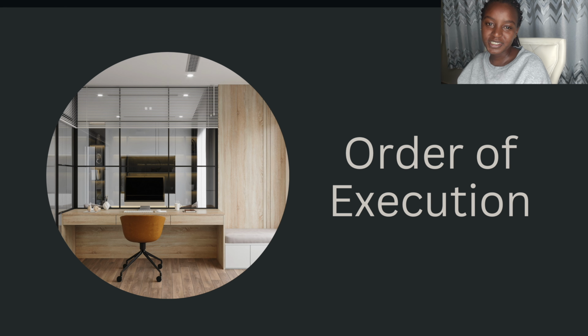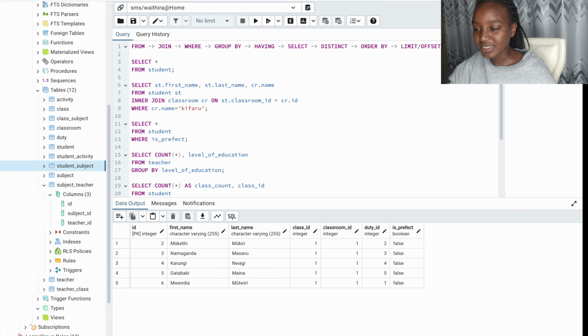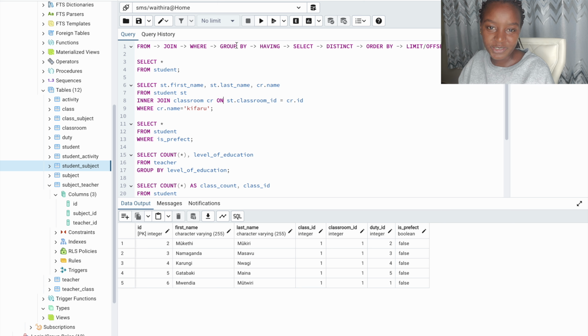So we do have order of execution, and we have the way the query is written. For instance, you can have a query, let's look at an example, with select all from student. So the order is really select and then from. And then there's the order of execution, which is how the query will actually be computed.